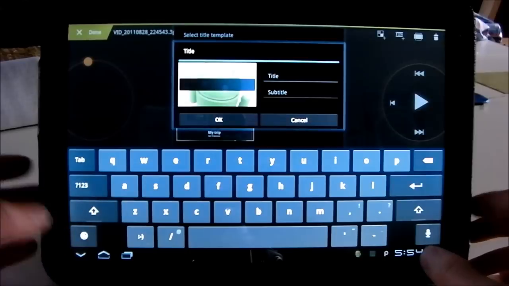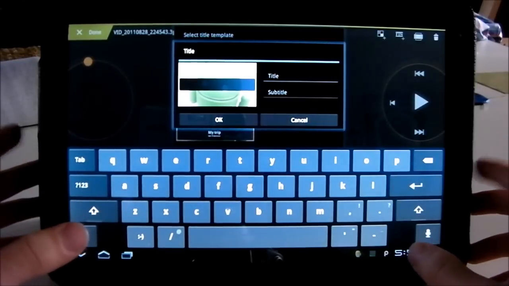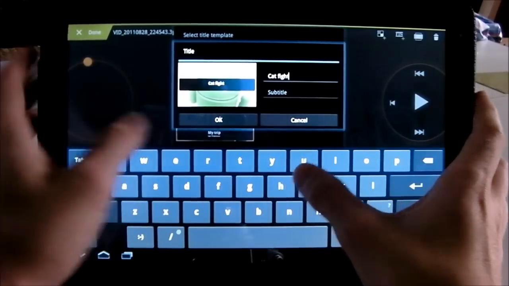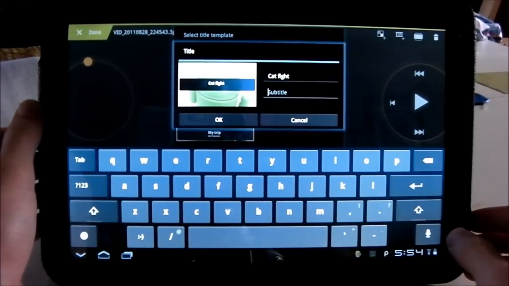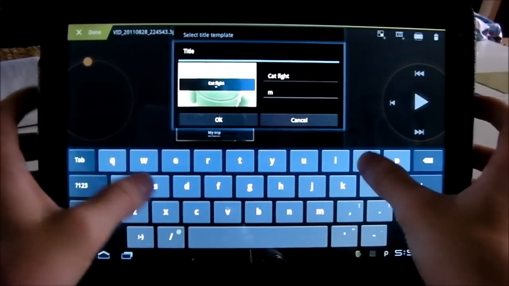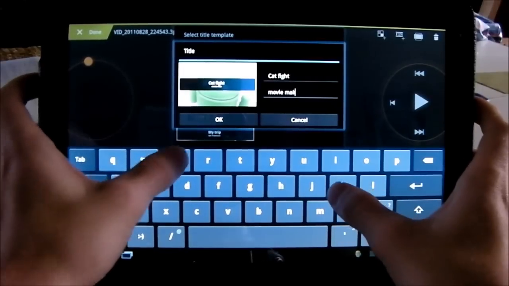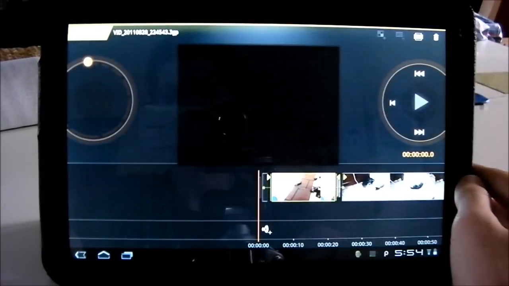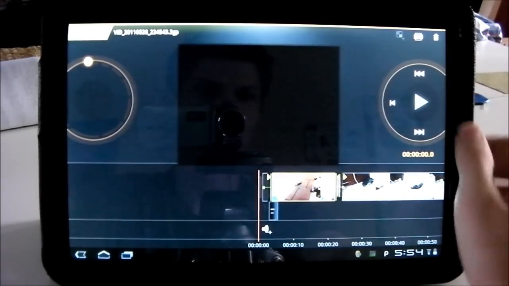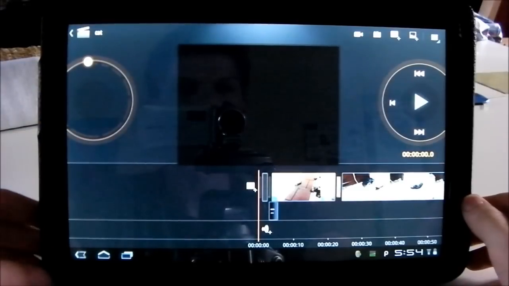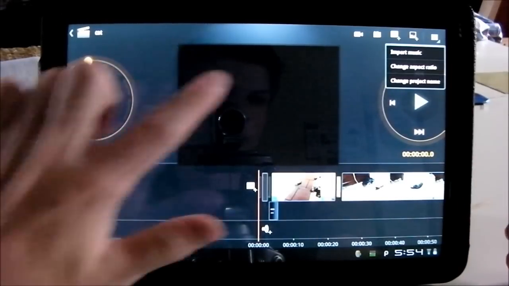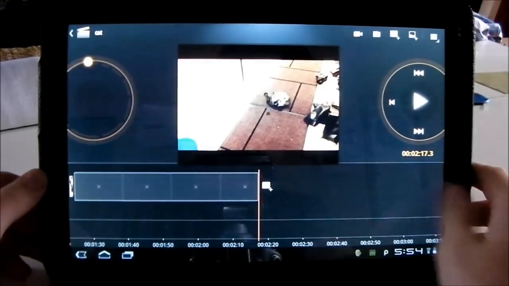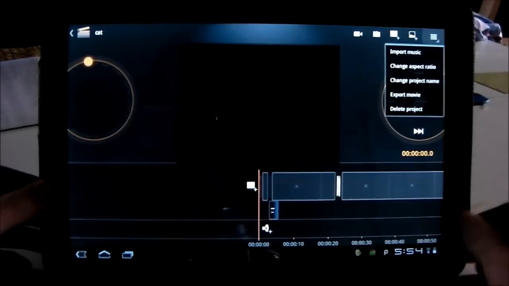And I'll say the title is Cat Fight. The subtitle can be Movie Maker. So once you've done that, you can click OK. And you also have the option to crop it if you want, change the aspect ratio, or change the project name. But I think the video is ready to start to export.